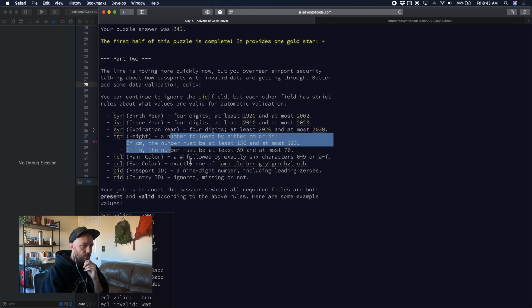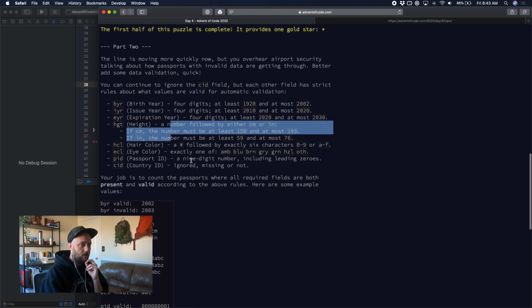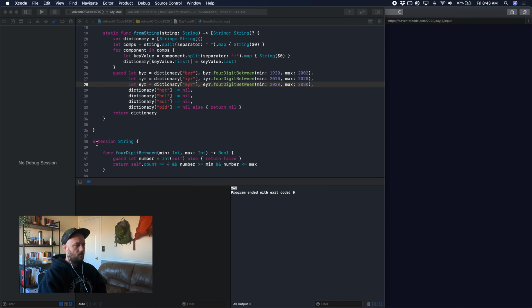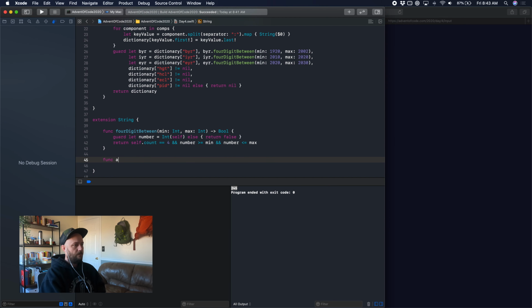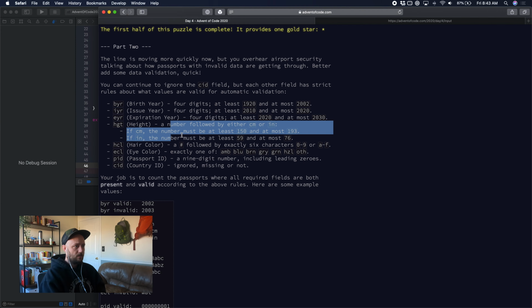Hair color. A hashtag followed by exactly six characters. 0 through 9 or A through F. Okay, fun. That feels regexy. Exactly one of, and blue. Okay. Nine-digit number, including leading zeros. Okay. So these all are pretty different at this point. Valid height. So I'm just going to do these all in extensions because it's kind of nice to be able to call them inline like this.